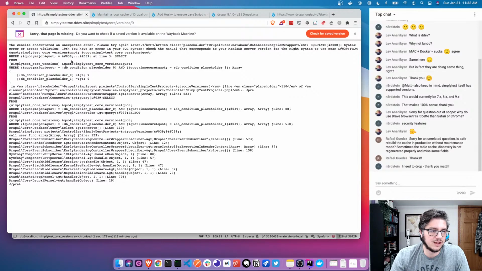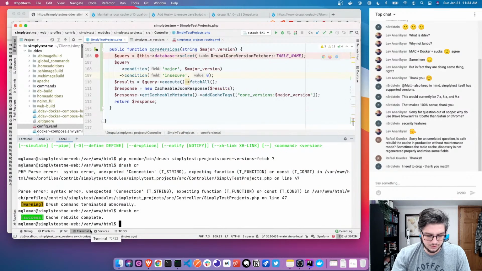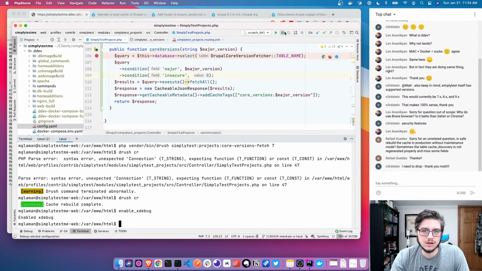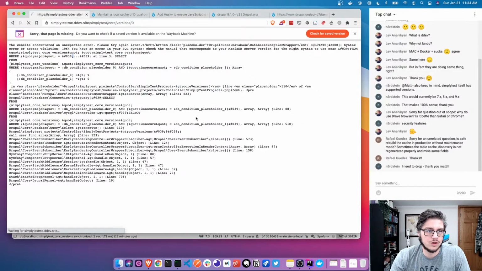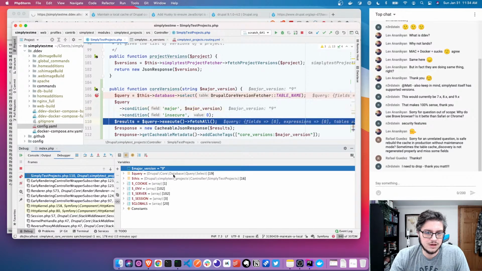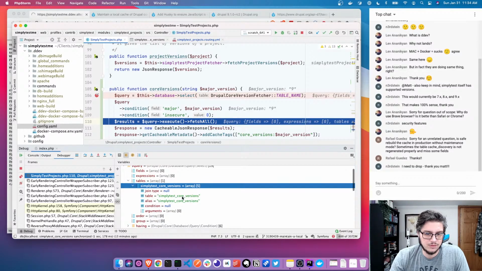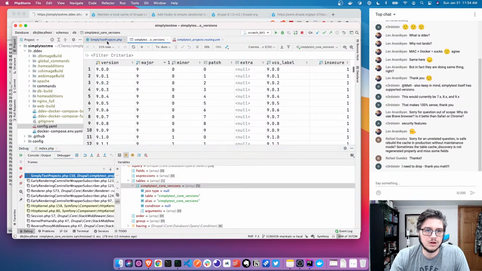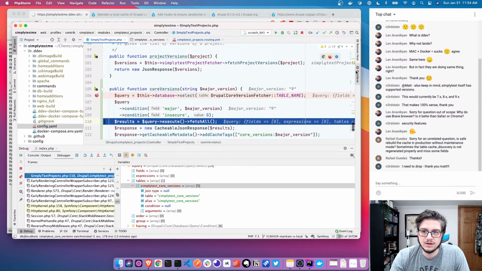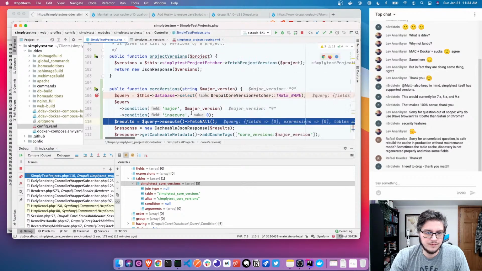Oh, wait a second. Maybe that came in bad. So let's make sure that xdebug is on. I was hoping this would just work. I wouldn't need to xdebug it, but let's see. Major version is 9. Query. Simply test core, right? Yeah. That's the right table name.